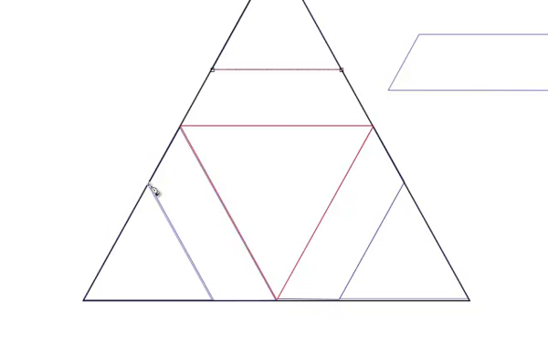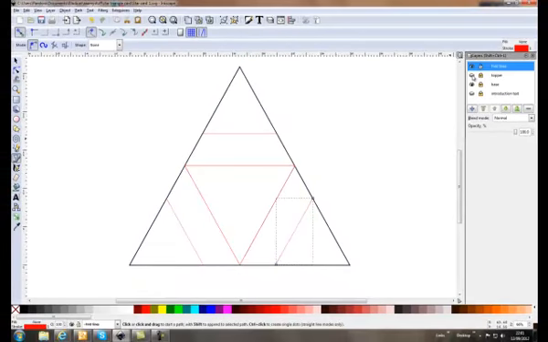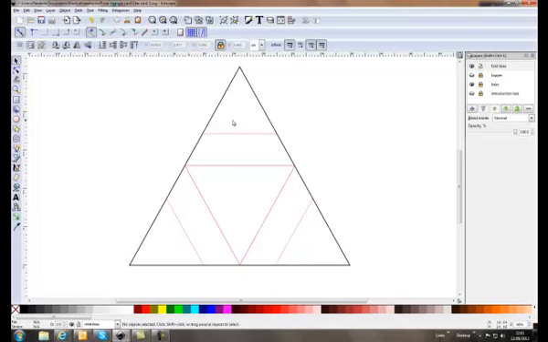I'm going to come to this point, single click here, hold the Shift key down, double click there, and single click here, come to here, and double click there. And if I switch off the topper by closing the eye, and change back to the select tool, you can see now we've got the fold lines.